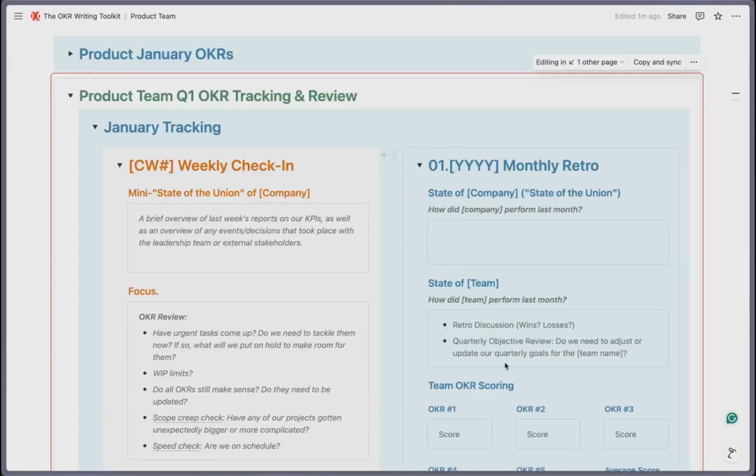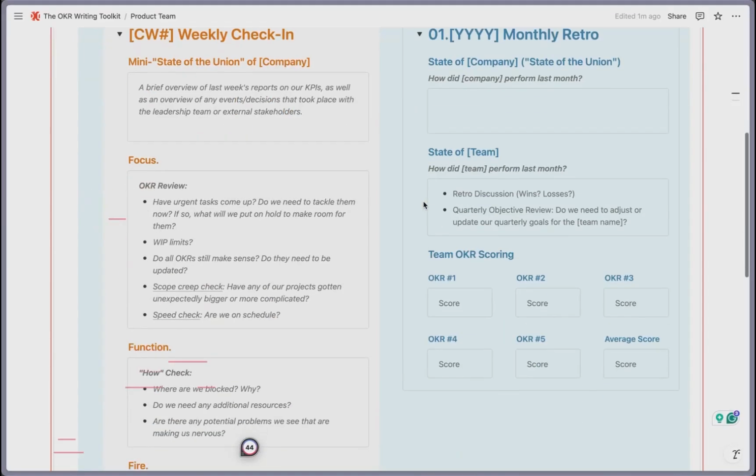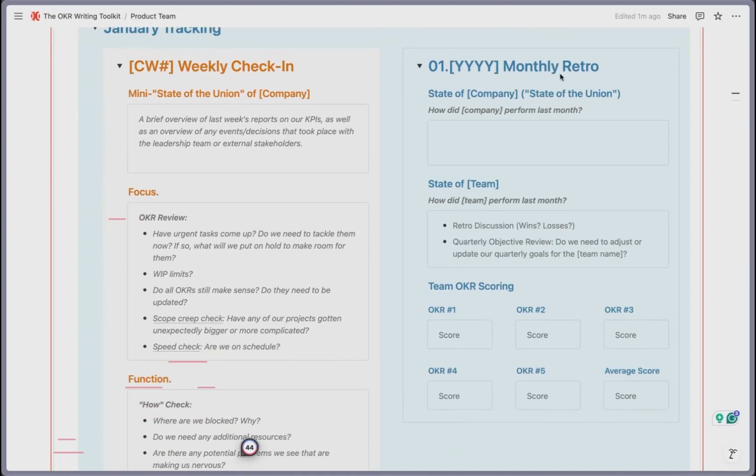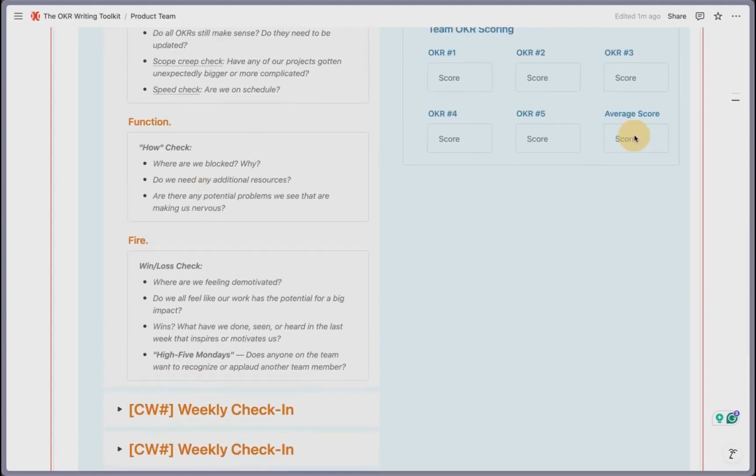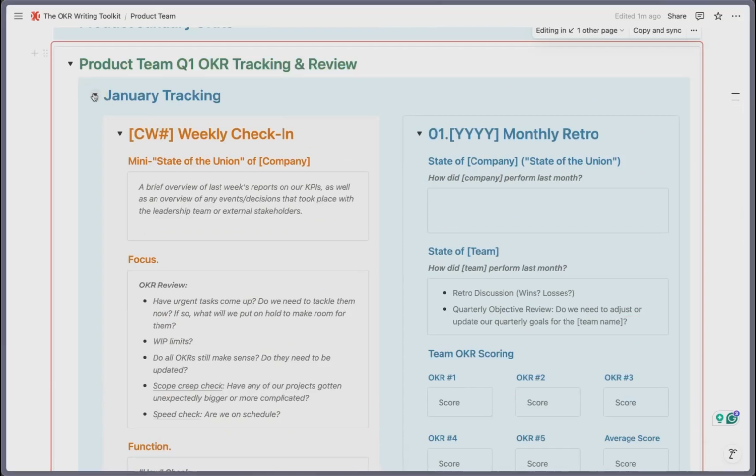Just before I move on, you have your monthly retro template, and here is where you would do a proper State of the Union: everything that occurred last month, every big decision that was made in the company, how the company is doing with its OKRs. And this is the chance, again, for the team lead to give a 1,000-foot overview for their team about what's happening at the company. And then the state of the team is just where you have a chance to go over how the team performed last month. And you can do your OKR scoring here, have your average score. But yes, this is the template.